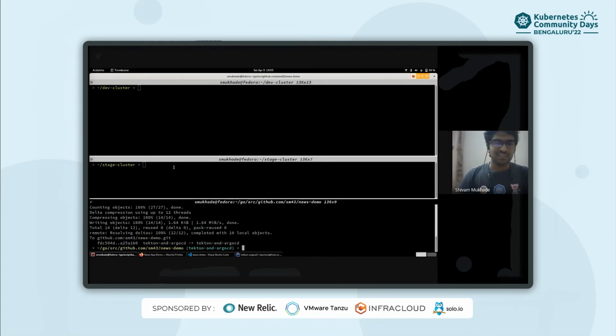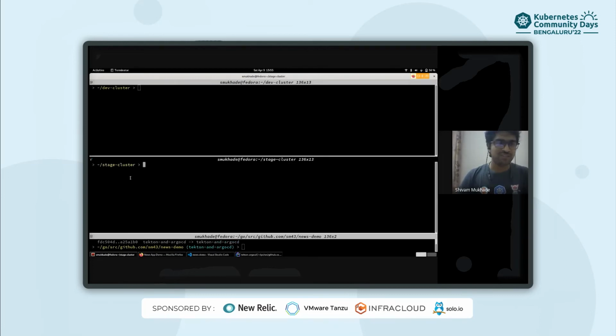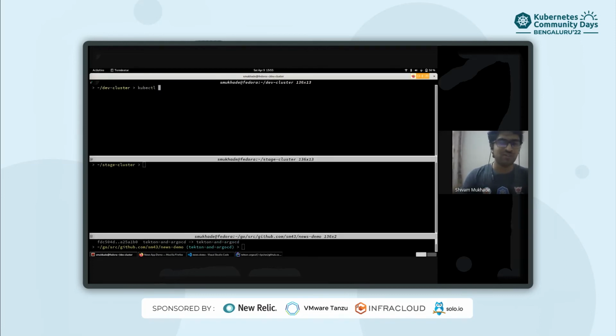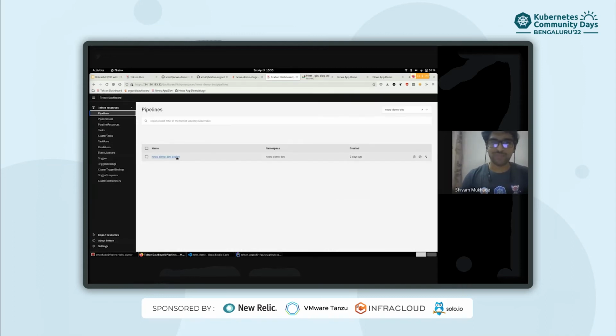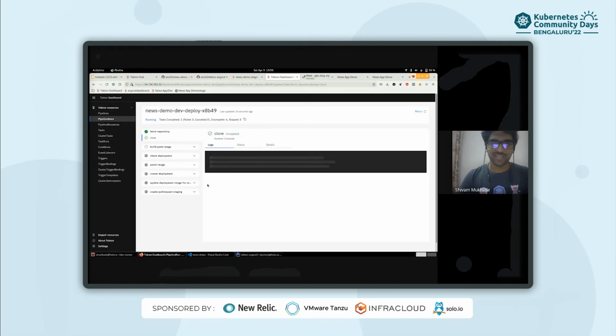Okay, once this is changed, we have two clusters, right? We can access staging here and dev here. I'm just going to see whether the pipeline has started or not. If I do get pipeline, we can see that the pipeline has started. So this is the CLI view. We also have a Tekton dashboard, and here we can see all the Tekton resources. We have one pipeline installed, and for the push event which we just triggered, a new pipeline run has started. So here we can see the pipeline run.